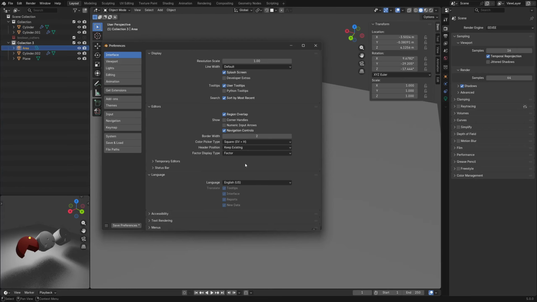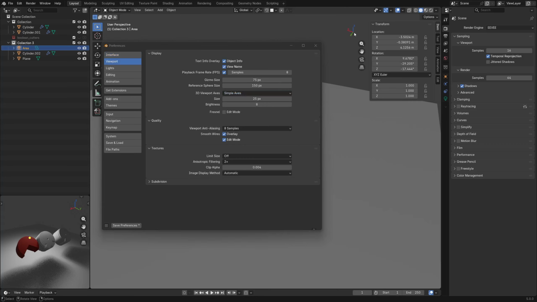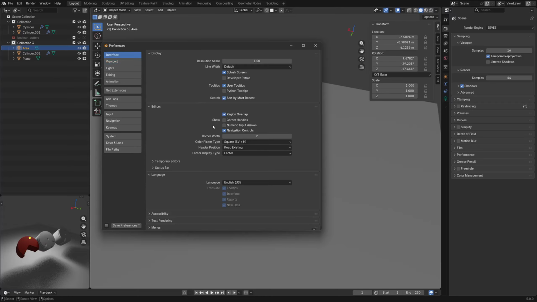So the interface, we do, see if I can find it now. I always forget. For viewport, interactive viewport, do simple. It'll be smaller at least. You can change the size of it as well. These little icons here on the side, I don't usually use. So now if I can remember where the heck they are, that's a different story. Navigation controls. Okay. Turn those off.